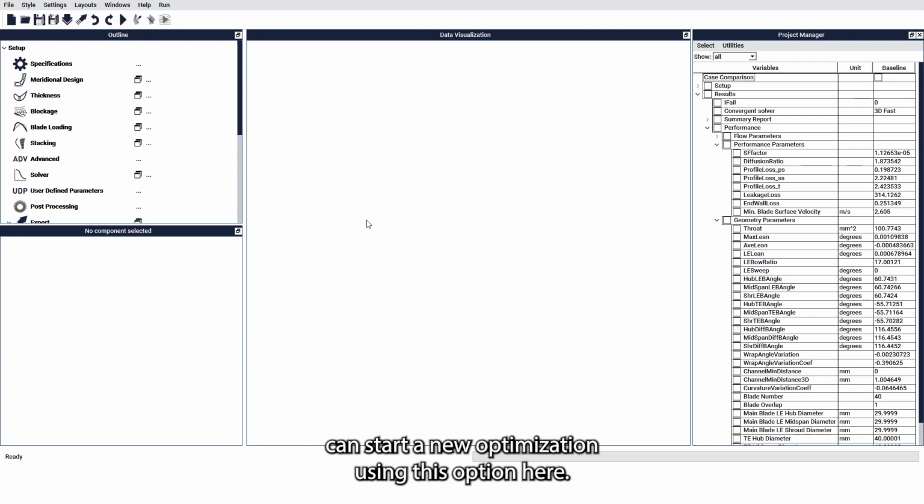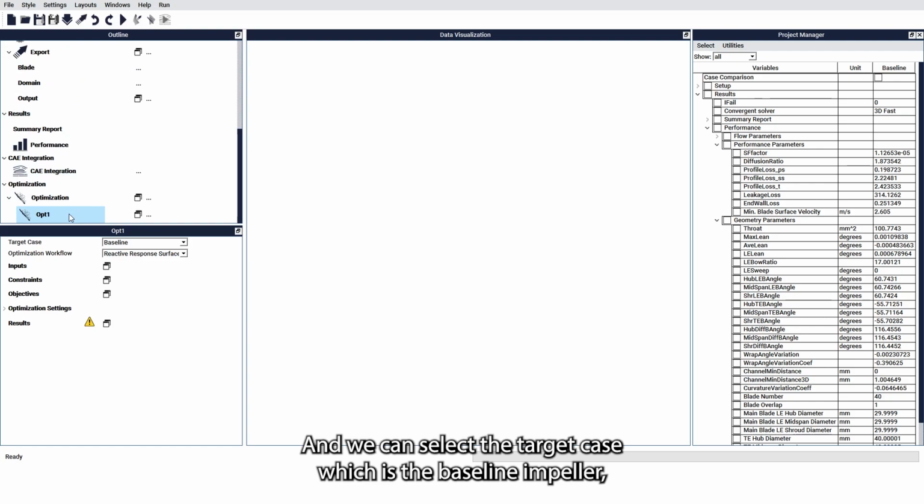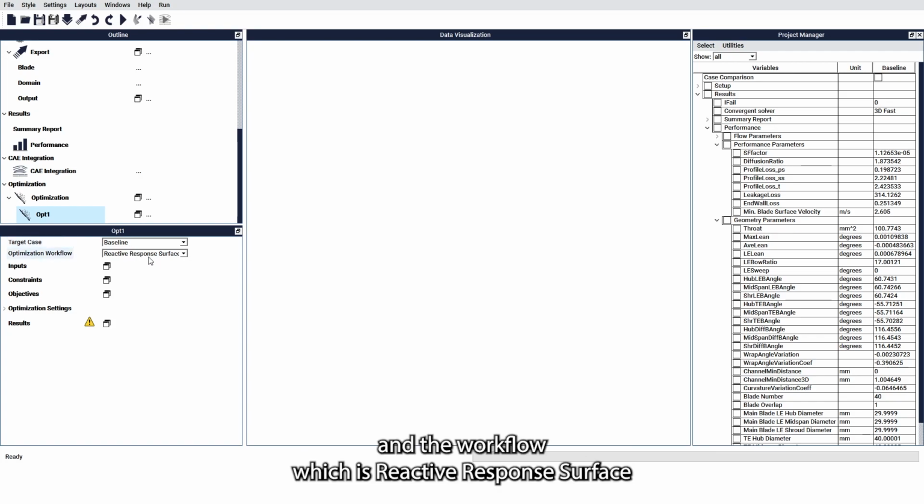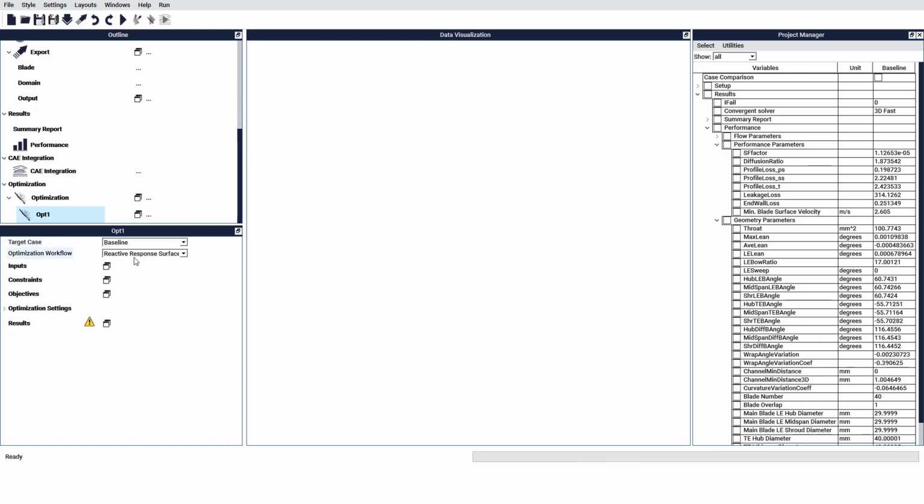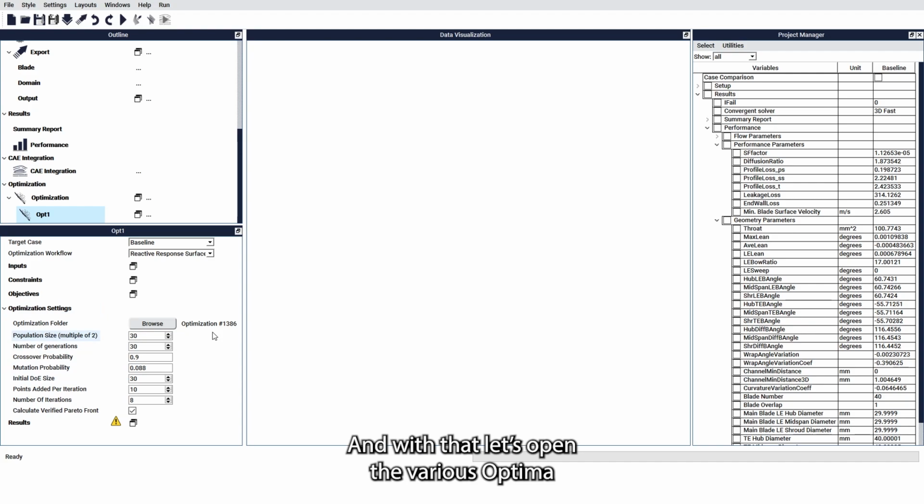In TURBOdesign1, we can start a new optimization using this option here. And we can select the target case, which is the baseline impeller, and the workflow, which is reactive response surface, and specify some optimization settings. And with that, let's open the various Optima related windows and rearrange them a bit first.